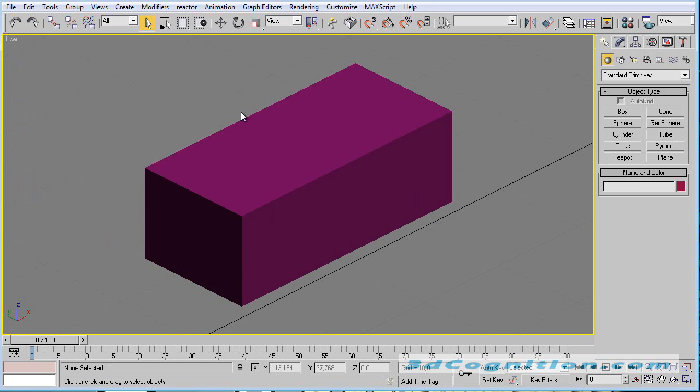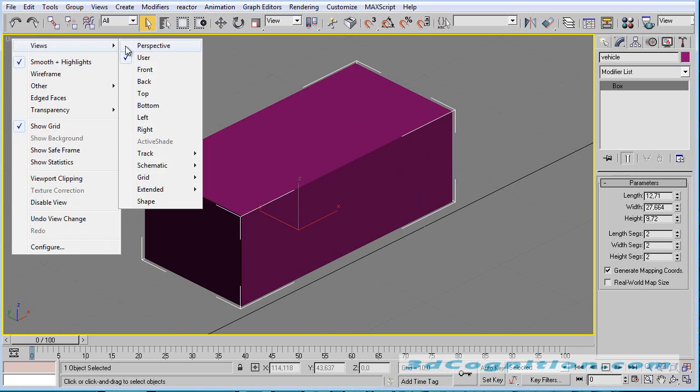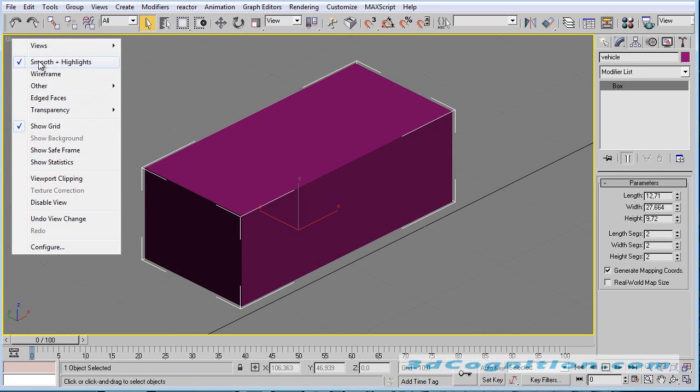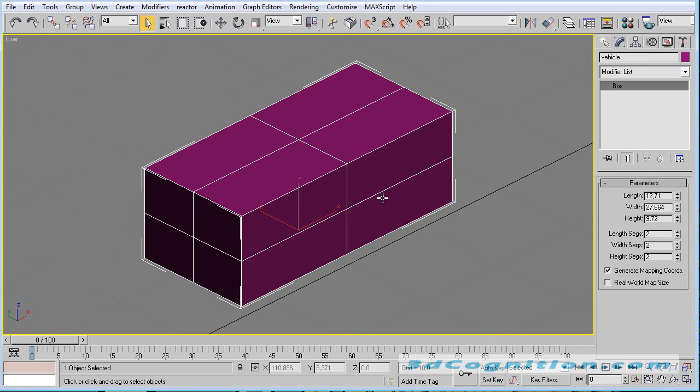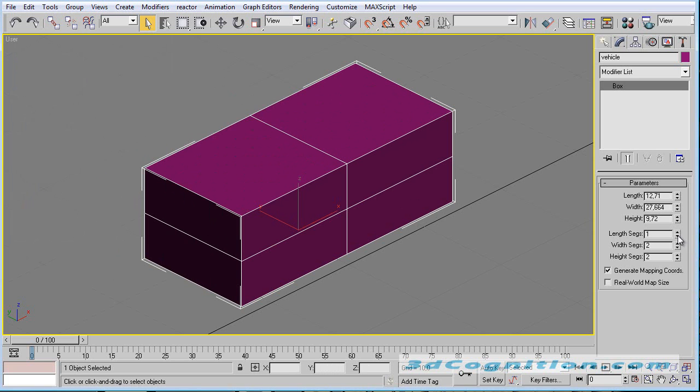No, I'm going to hold off on that. I want you to see this for those who haven't seen it before. You can go in and modify this number of segments, but I'm not seeing those segments, am I? So if I right click on User here, I can go to Edged Faces, and I can see those segments. Let me go ahead and show you that. See, so we can break this thing into little pieces, and that'll help us to model things.